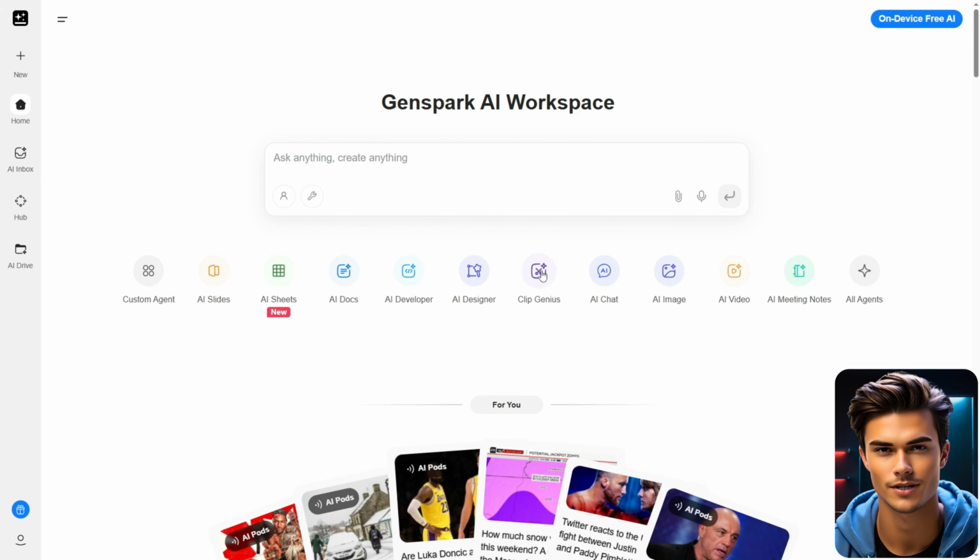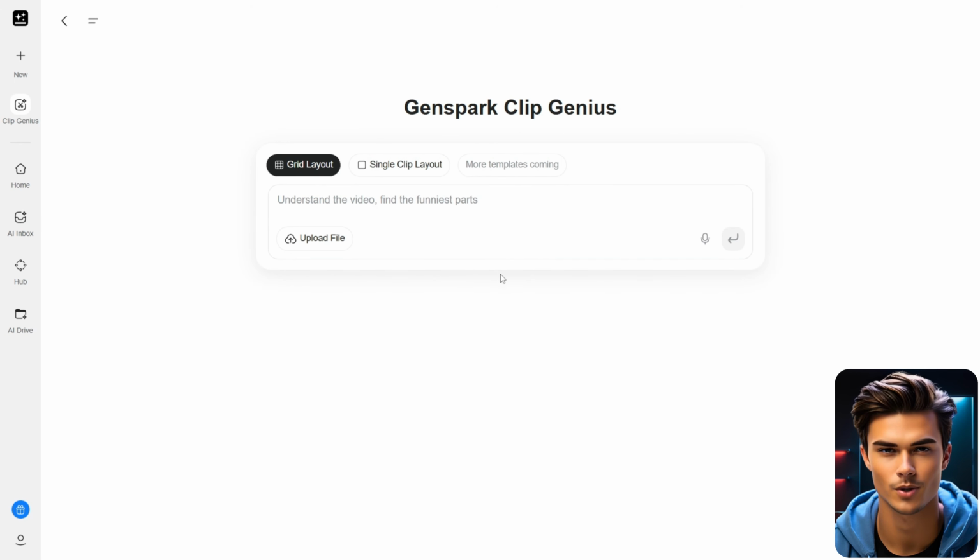Now, another important feature is the Clip Genius feature, so let me show you how it works. Once you're inside, you can upload any reference video you want.